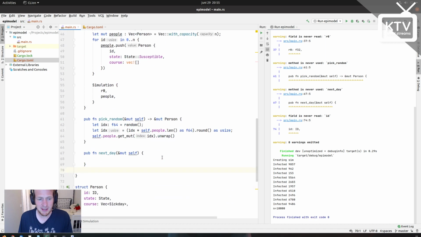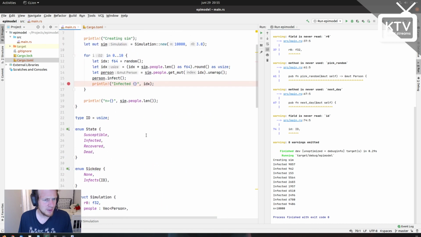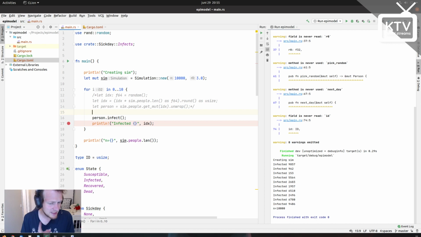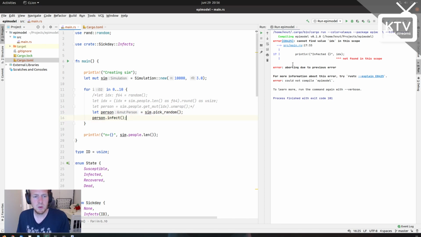So let's now replace this. Where did we do that? Here we do that. So we're going to remove this and take the person. And here's the question: is this going to work now? We're going to say let person equals sim.pick_random. Can we do this? Are we allowed to take this mutable reference out of the reference to the sim? No. Okay. Why? What happened there? Yeah, of course, this thing is not in scope.